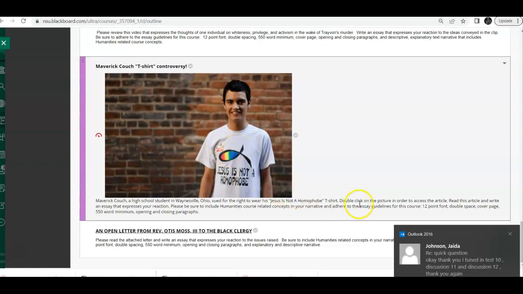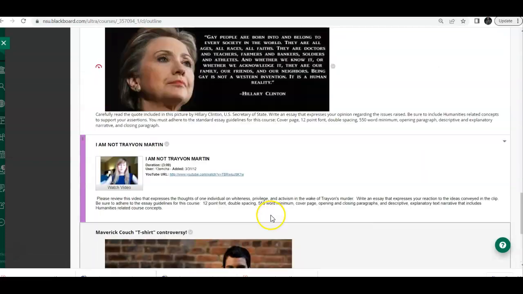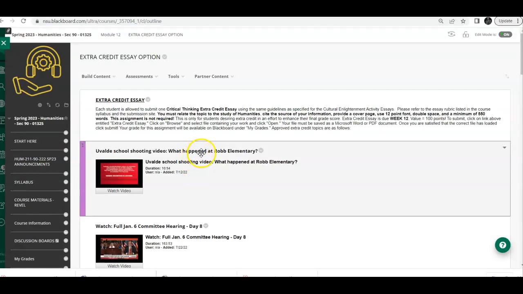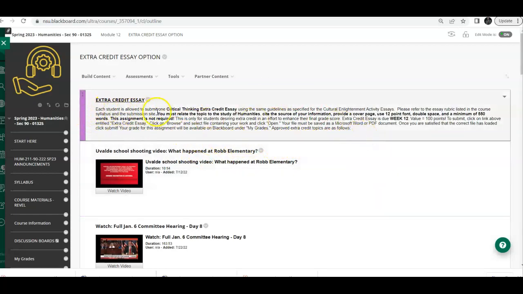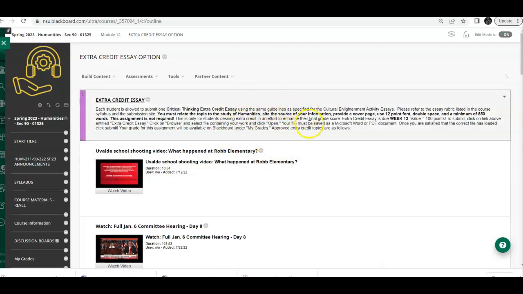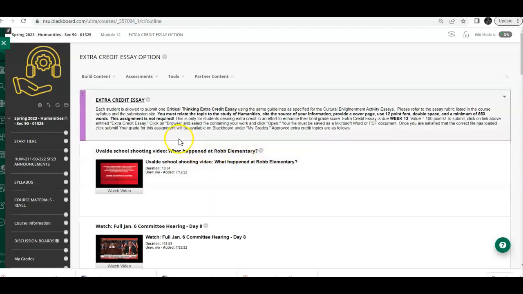We also have another article here, but look, I don't have to walk through each one, so I think you can see for yourself. This last one at the bottom is an open letter from Reverend Otis Moss to black clergy, which is also very interesting. So, and if you don't see anything here from these topics that I've listed, you can choose your own and just make sure that you follow the extra credit essay guidelines. You need to relate whatever you choose, but you need to talk about it within the context of the humanities. So you want to show a correlation.